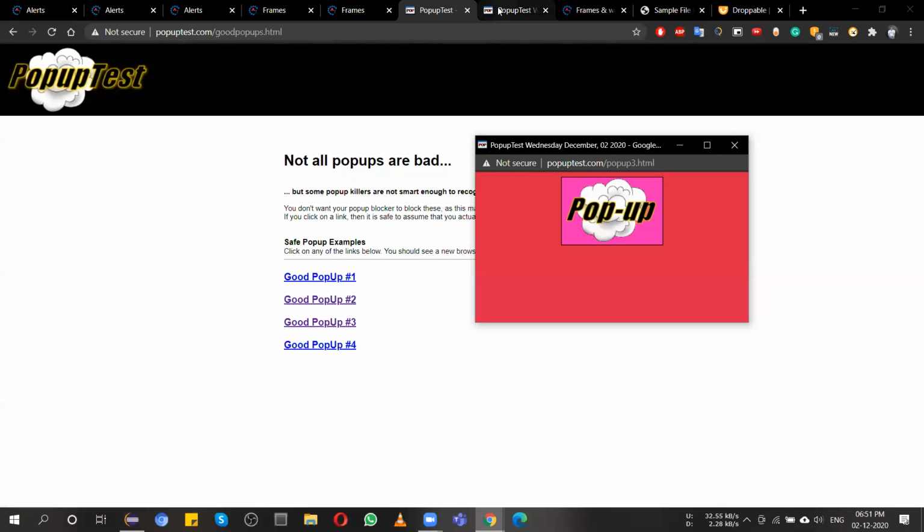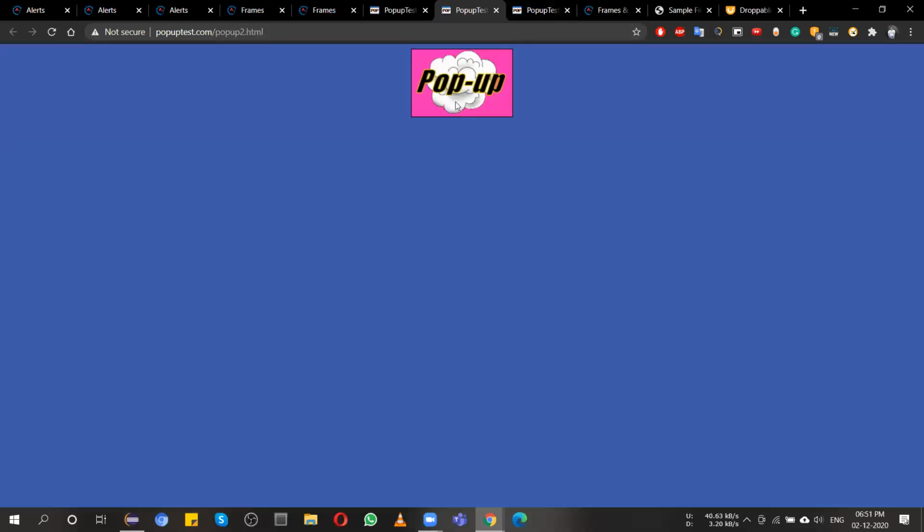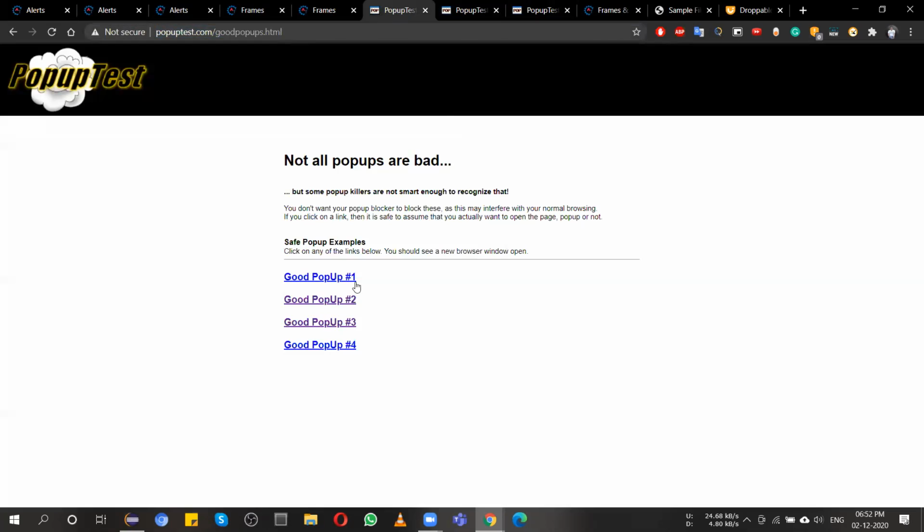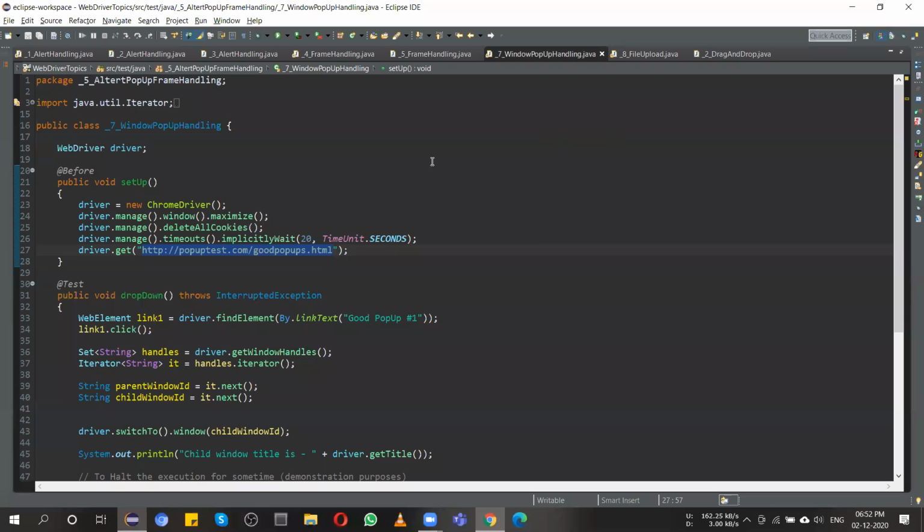And for this tab thing, see, this is also a tab. So they might ask you how to handle different tabs. It is the same thing. This is really a good website which has the representation of both in a single place. So I'll tell you the code for that, which is really simple.